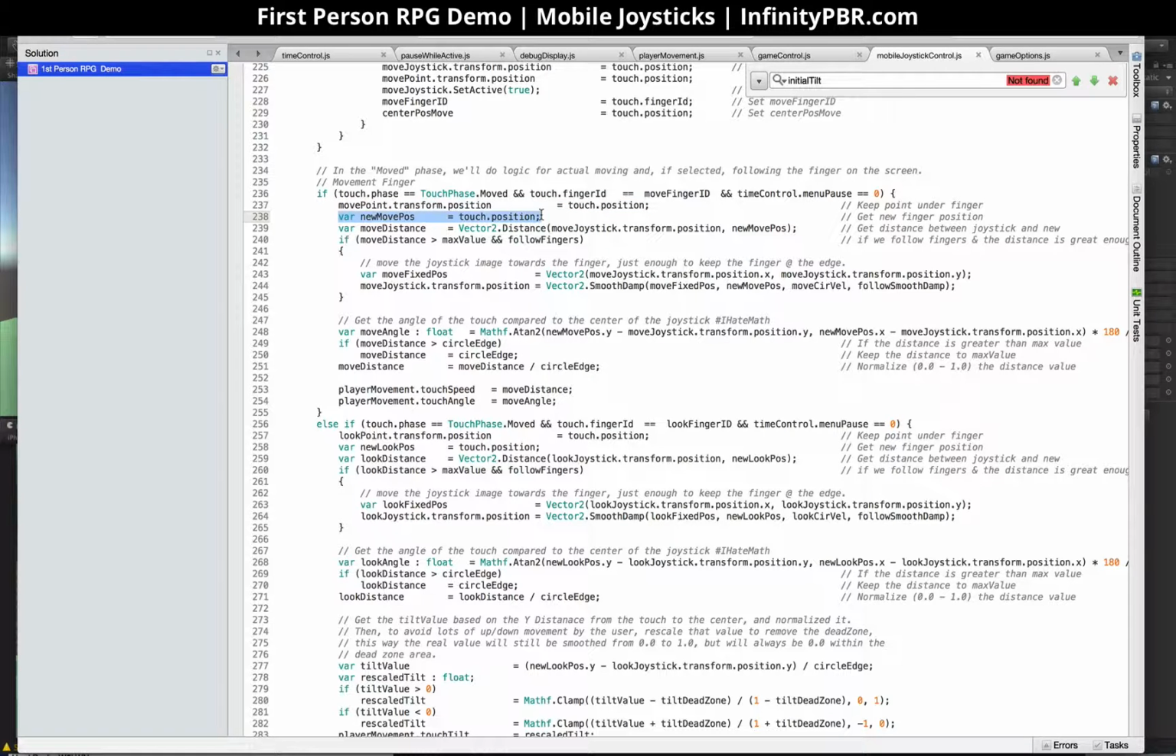New move position, this is where our touch is, and the move distance is the distance between the center of the joystick and the new move position. If that distance is greater than the max value, which is set in your inspector, and we're following the finger, then we're going to do the logic to follow the finger. This is the logic here. This variable, by the way, the move circle velocity, you just need to have it in your script, but don't assign it. This is assigned automatically from the smooth damp function right here.